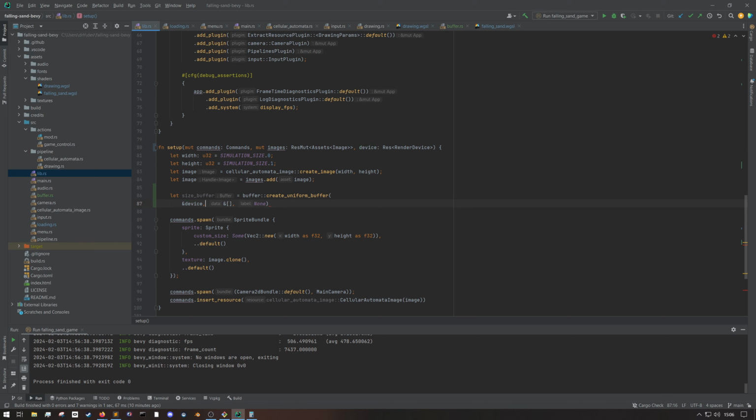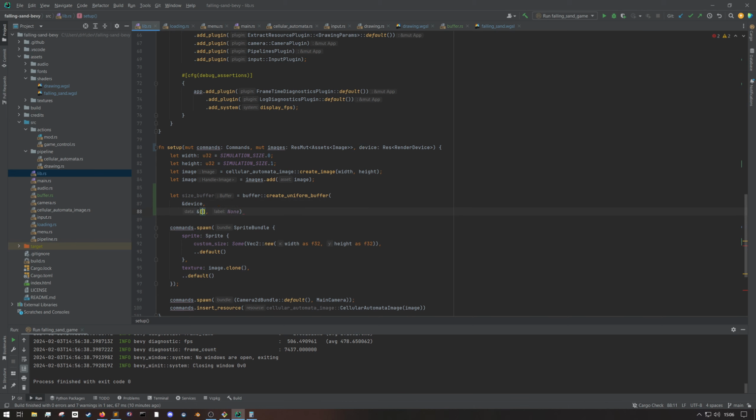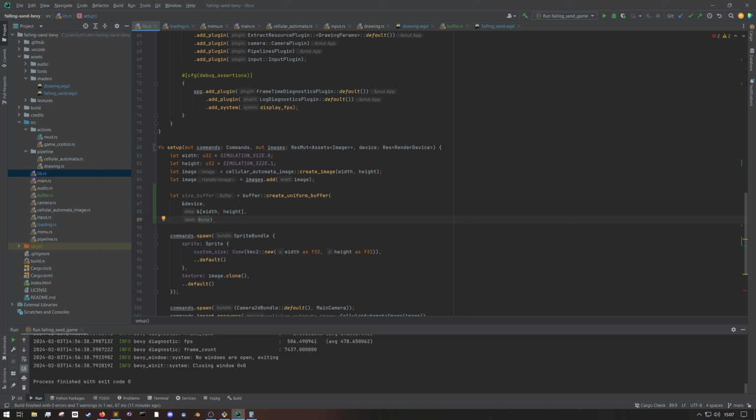And then the data, that's going to be width, height, reference to an array with width and height in it, which are both U32s. And then the actual label. We'll give it a descriptive label just to say simulation size uniform buffer. All right, so that's the buffer created.